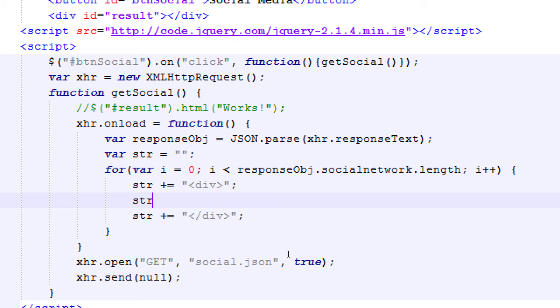Now we'll back up in the middle here, string plus equals. Let's start off by displaying the image of the social network. We'll have the image, then the name of the social network below it. So in order for us to display an image, we would need the image tag. Remember, the image tag does not have a pair, but it has a source. That is where it's going to get tricky but fun, I think.